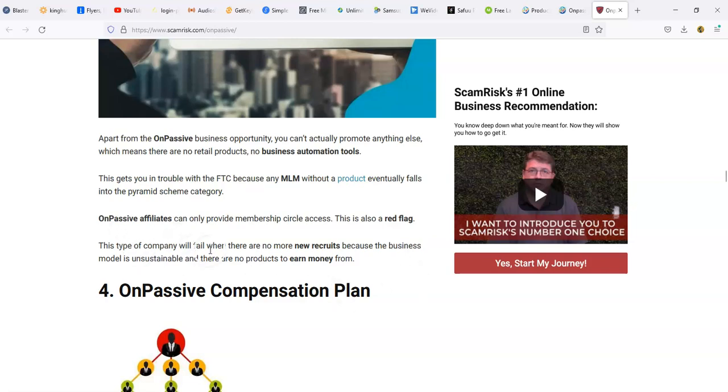This type of company will fail when there are no more new recruits, because the business model is unsustainable and there are no products to earn money from. Now, they did decide recently, I think in the last 30 days or so, to stop allowing more people to join, because they want to cap. For whatever reason, he decided to cap at that number. So if he thought the company would fail, he wouldn't have stopped it. If it was a scam, he would have kept allowing people to join. There would not have been a cutoff point.